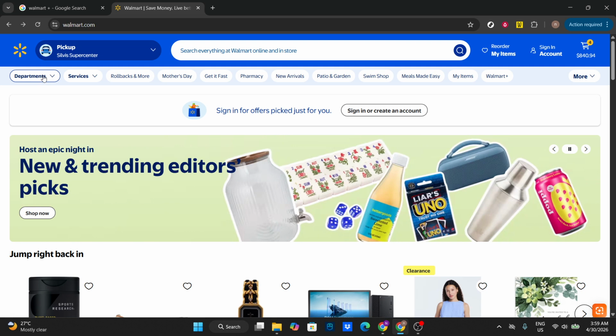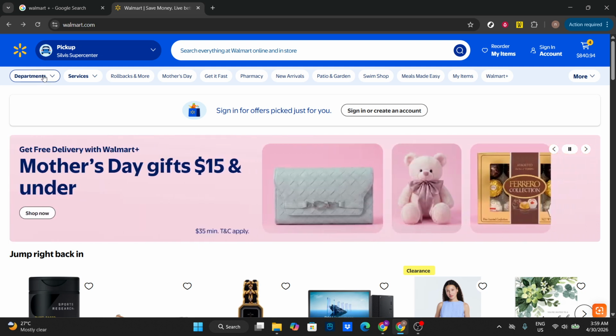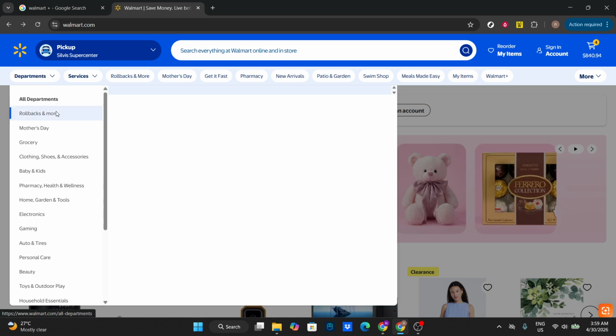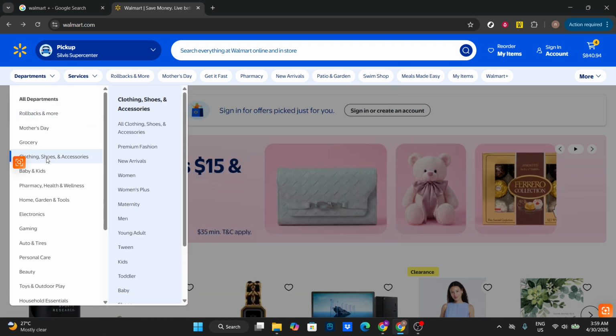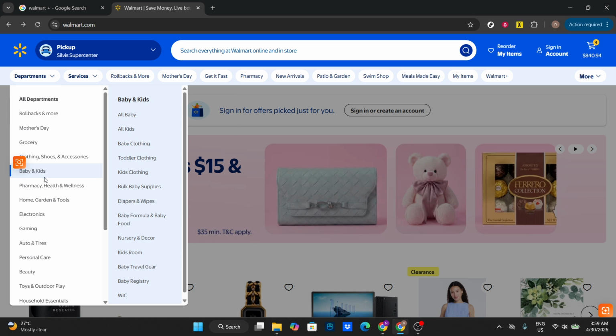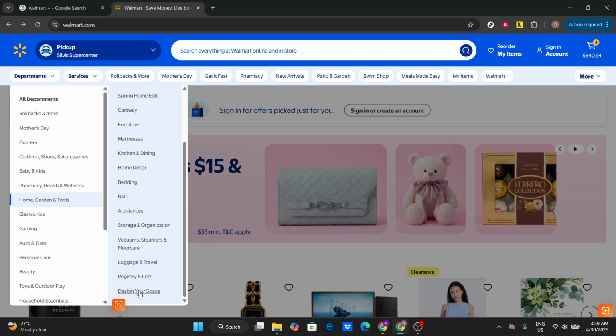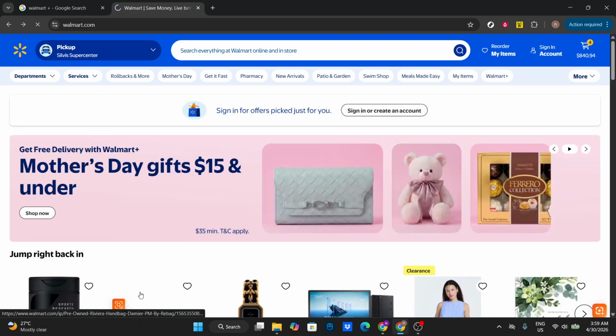Click on Departments. A large menu will expand with all the categories. Scroll through that list and find Home, Garden, and Tools, then click it to open the home-focused options. Inside this section, select Design Your Space. This takes you to Walmart's interactive showroom, which is designed to help you build a complete room from curated looks.